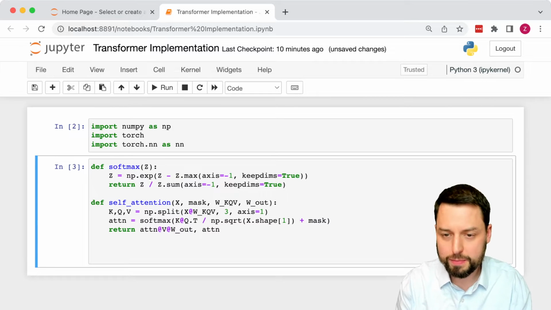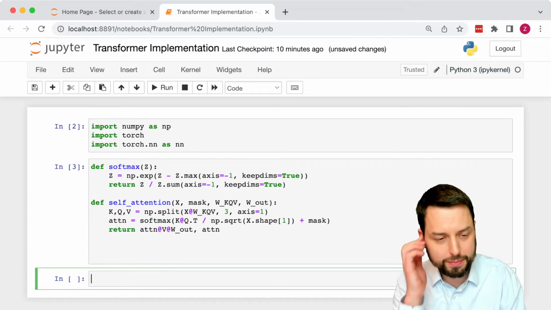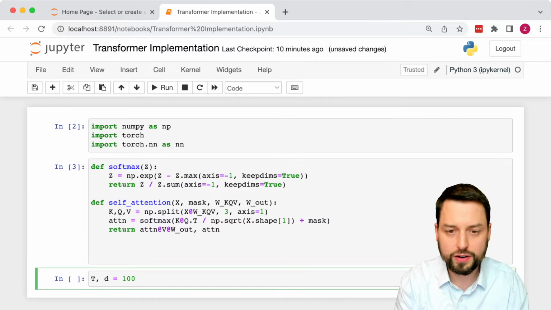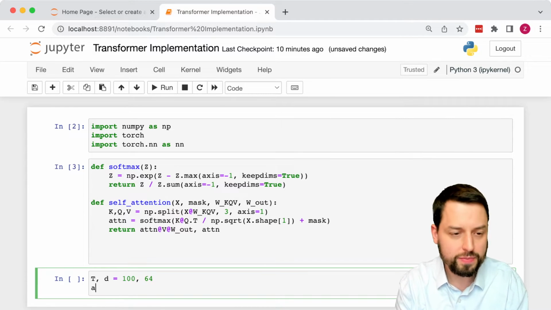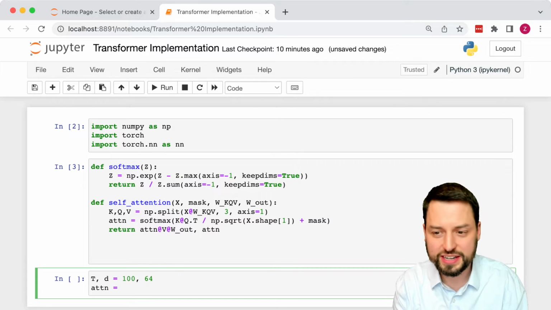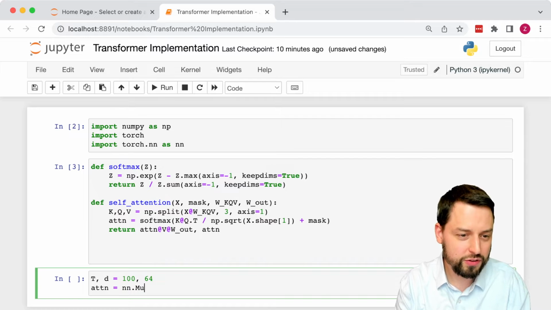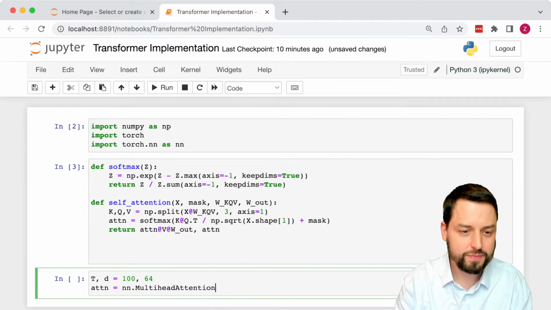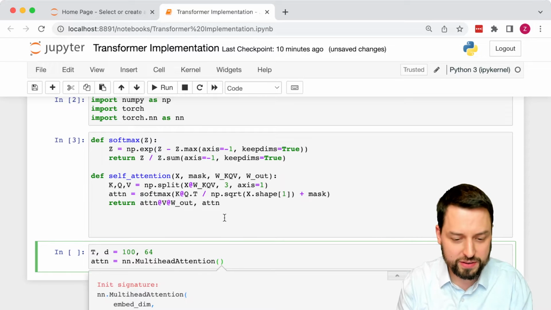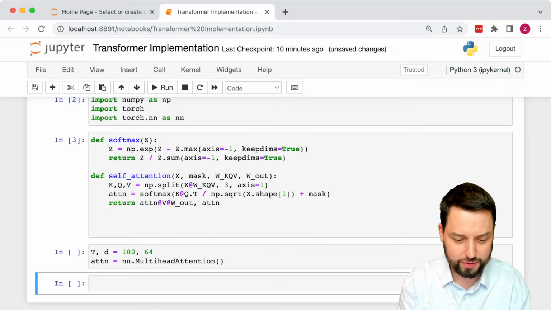And now we can compare it to PyTorch. So we can look to see how PyTorch really stacks up against this. Let's say T and D equals a time of 100 and then hidden dimension of 64. Let's form our real attention, or I guess the PyTorch attention, and we'll use the multi-head attention call there. The first argument of this call is the embedding dimension.